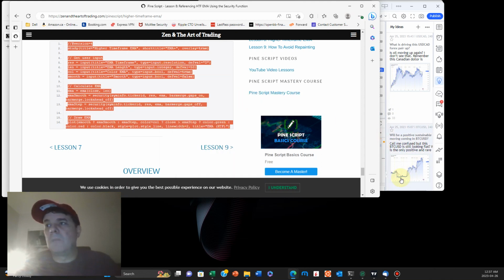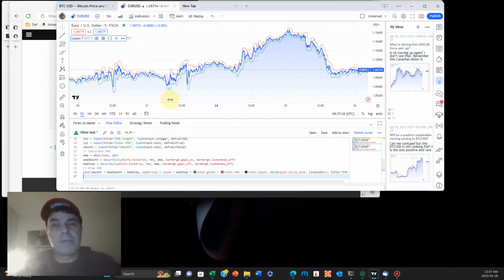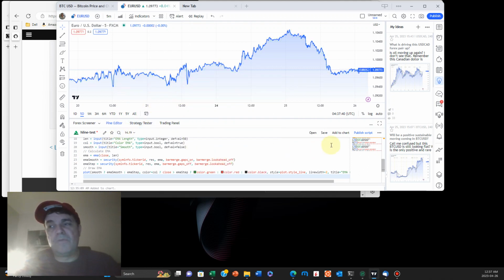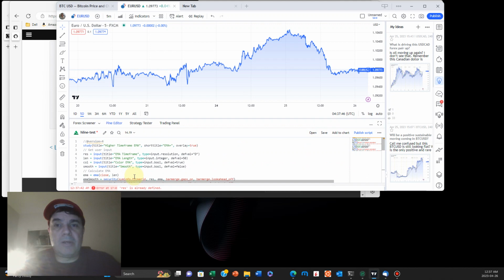But let's get rid of this, put the code in, get rid of this indicator. That's the ATR, we don't need that. Remove, and then we can now add the new one to the chart. So we got an error here. Nope. And that's about it.